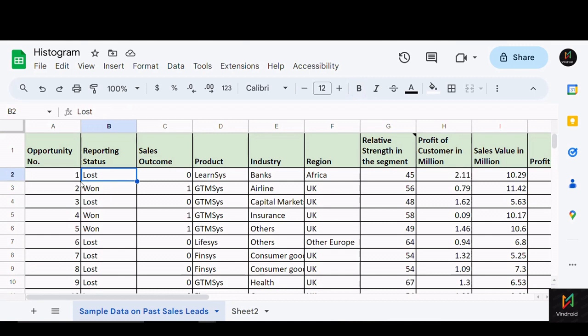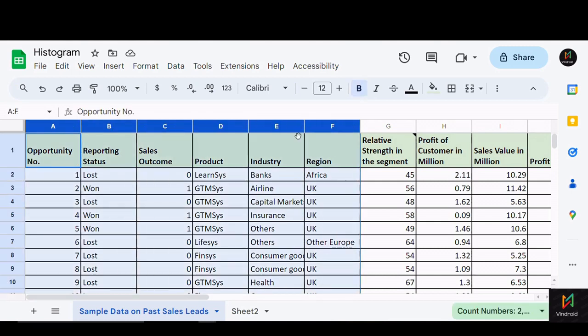The opportunities or line items are either lost or won, and the sales outcome, if it's lost, is 0, and if it's won, it's 1. This is what this particular data should read like. And we can see that we have mentioned the data in terms of product, industry, region, and these are the input fields. So we have the opportunities listed in terms of its reporting status, its sales outcome, product wise, industry wise, and region wise. That is the significance of this particular input data.